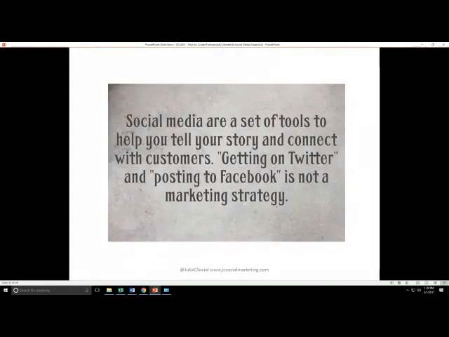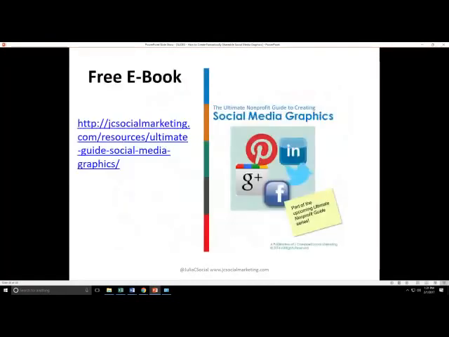So the other thing I would leave you with is that these are all tools, but you and your story, that is what really counts. So getting on Twitter, posting on Facebook, exploring Canva, that's not a marketing strategy. Those are tools. Those are means to an end, which is telling your story and connecting with customers.